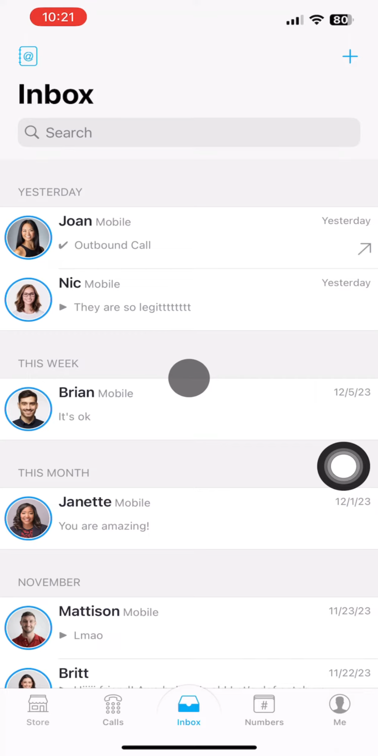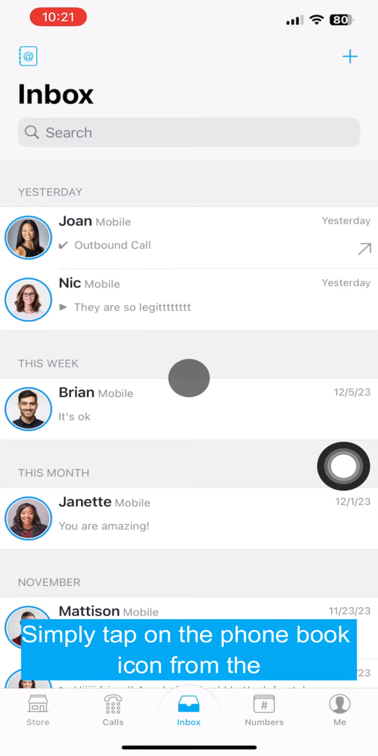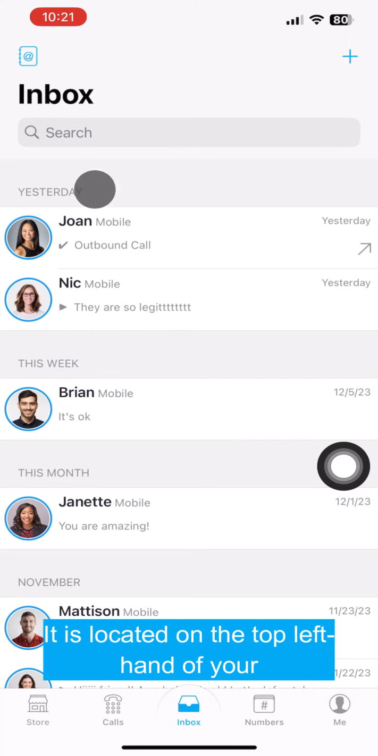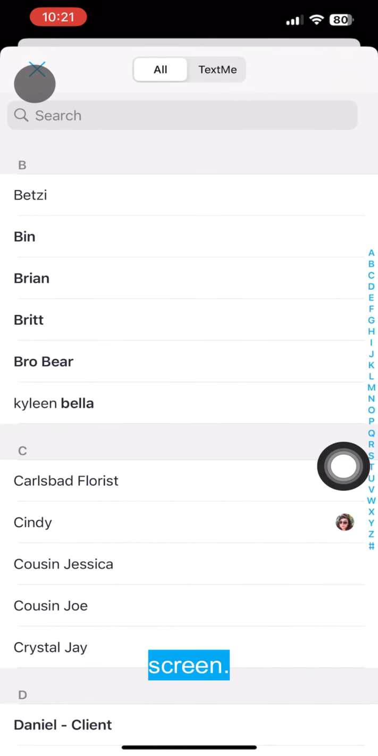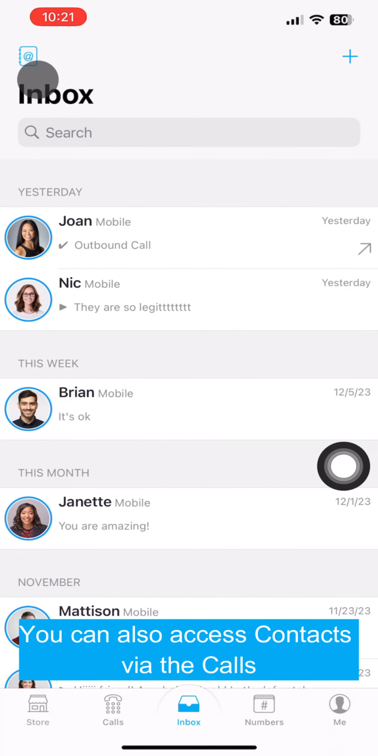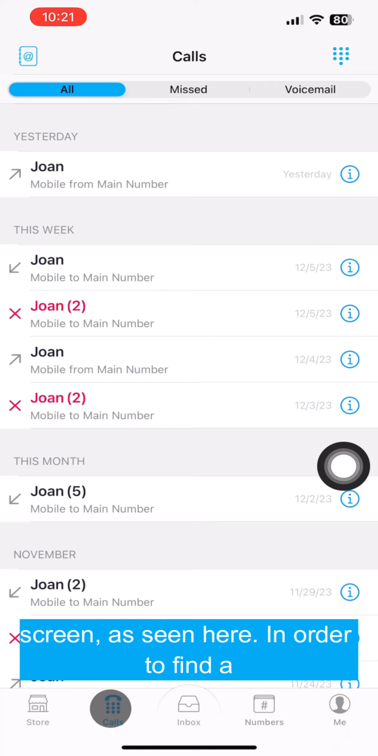app. Simply tap on the phone book icon from the inbox screen. It is located on the top left hand of your screen. You can also access contacts via the Calls screen, as seen here.